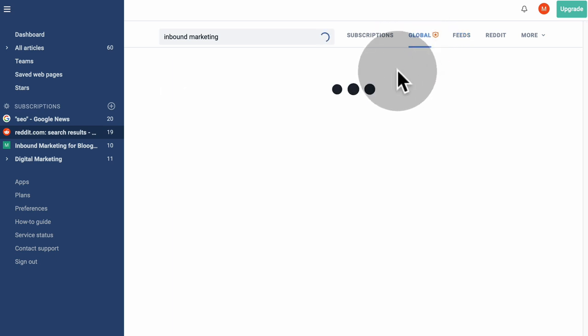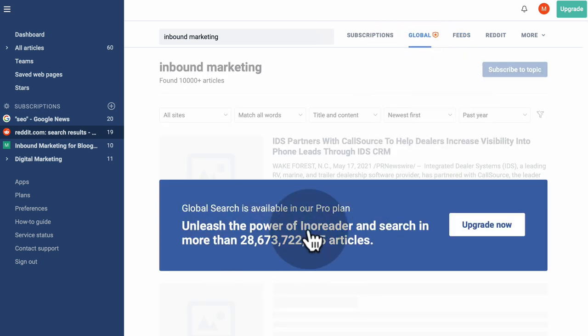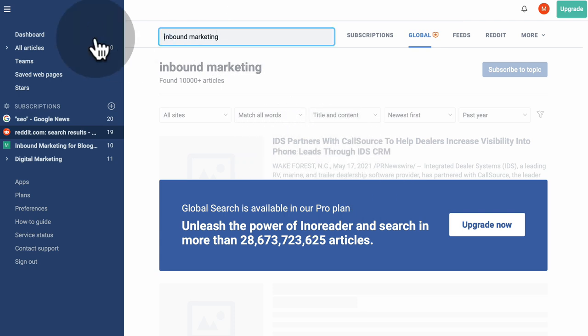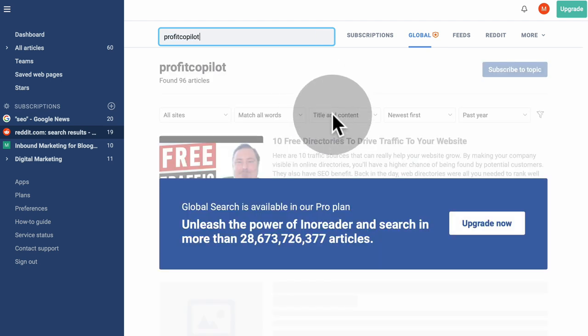First of all, it's going to prevent full access. That's fine. So now it's asking me to upgrade, and check this out. See, behind this paywall, we have some indication that there is content available. Let me show you something pretty interesting, because if I type in Profit Copilot, watch what happens. So I just want to see that my content is there. It's available at a global level. And there it is. So we have 10 free directories to drive traffic to your website.